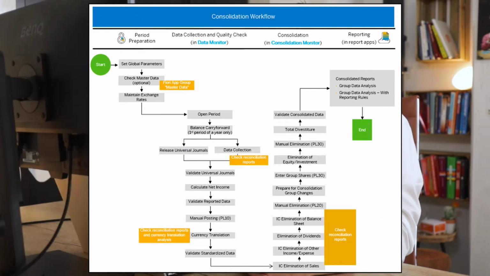The data monitor is where the data is imported from SAP or from the non-SAP entities. Exchange rate is done and converted to group currency. And the consolidation monitor is where the consolidation processes take place, like the intercompany eliminations and the consolidation of investments. We'll now go to the demo.